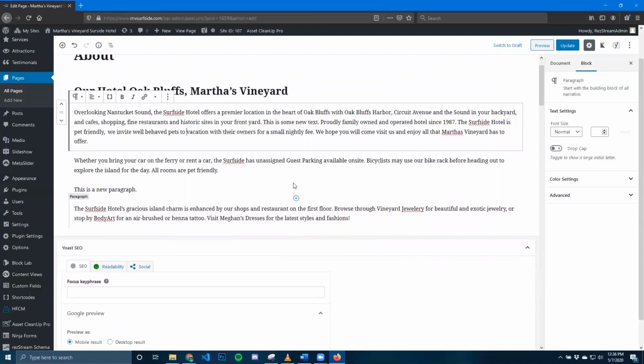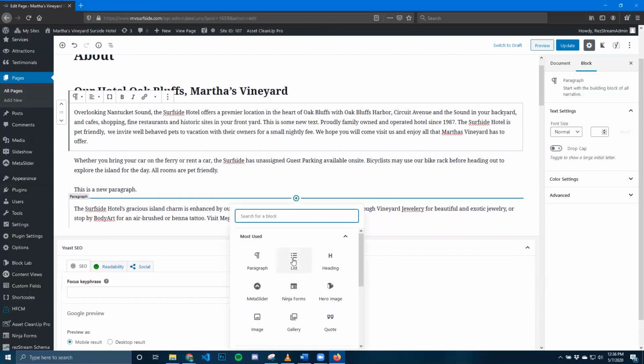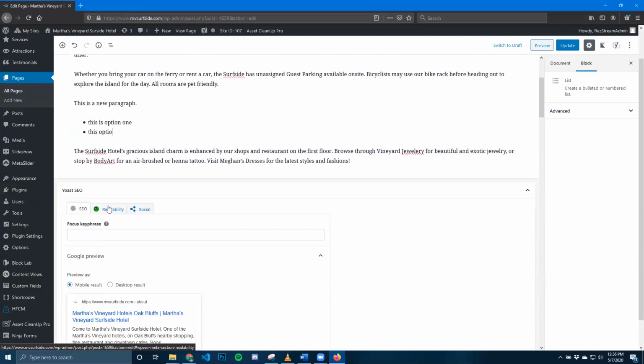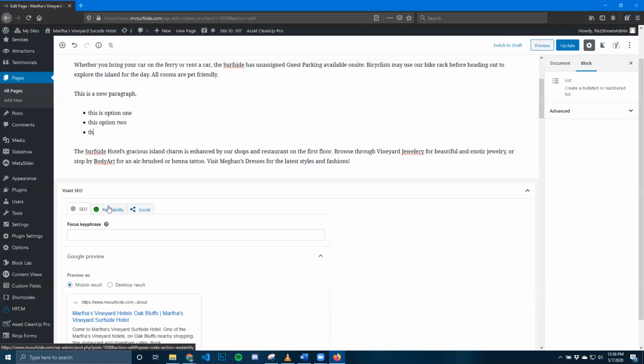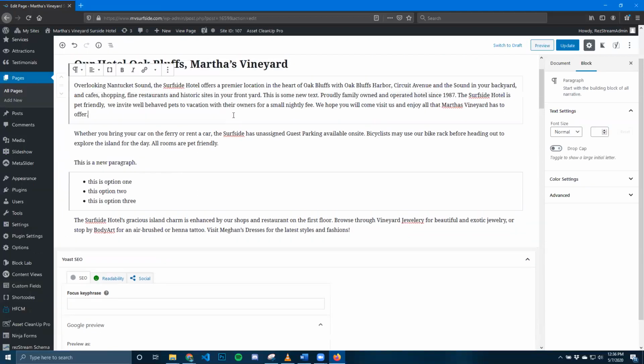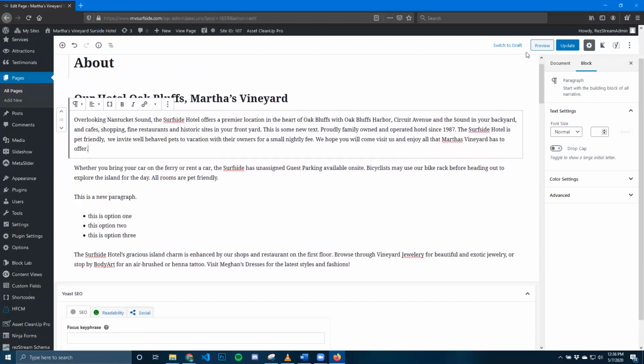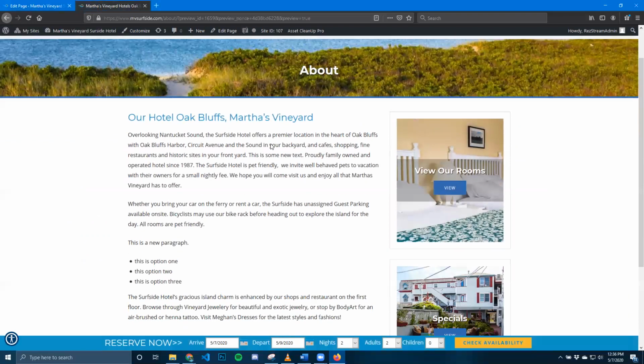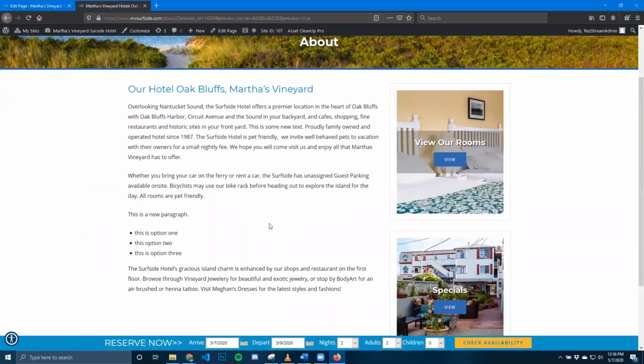A list can be added just the same way as adding a block. Find the add block icon, select list, and you will get a blank list. Start typing in. Just hit return to go down to the new line. And you will now have a list on your page. Again, we can see what that will look like by hitting preview. And we can see the new content as it will look on our page if we had made it live.